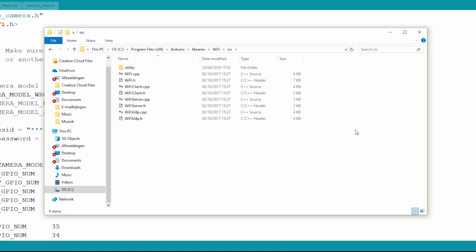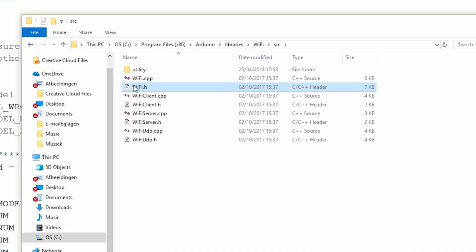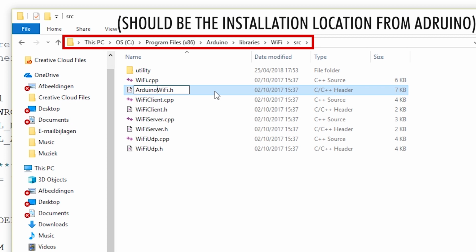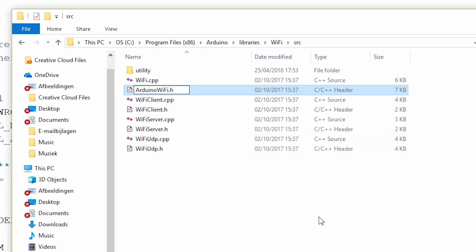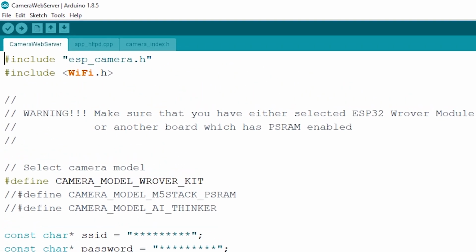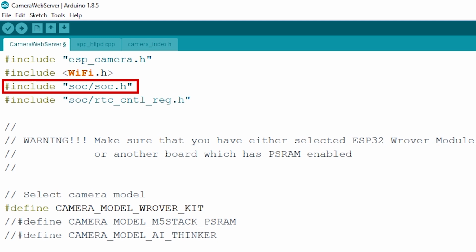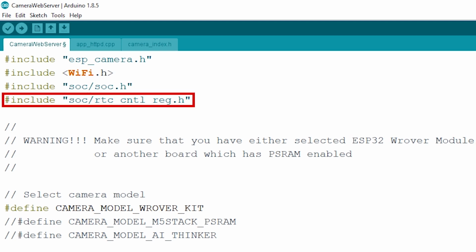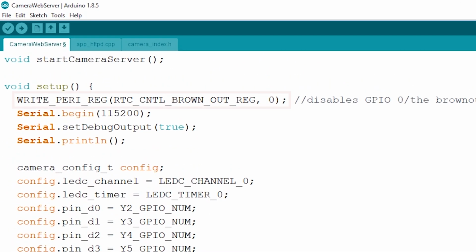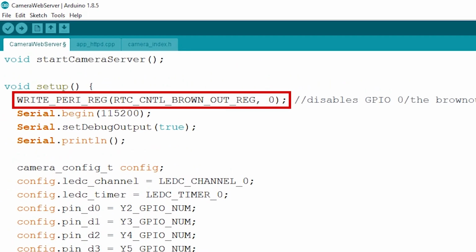A quick fix would be to go to this location in your File Explorer and change this file's name to Arduino wifi.h and press continue. Now we have to add in two libraries to keep things running smooth. The first library will ensure that your ESP32-CAM won't continuously fail at connecting to the Wi-Fi. The second library is for a method that you have to add in the setup right now. This is to disable the brownout detector. This is actually GPIO0 that you will be unplugging soon.